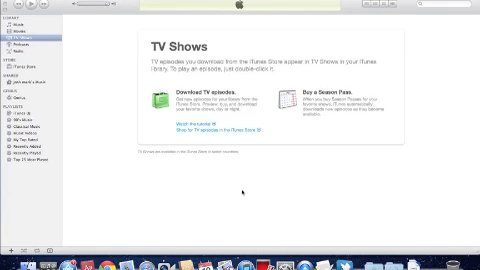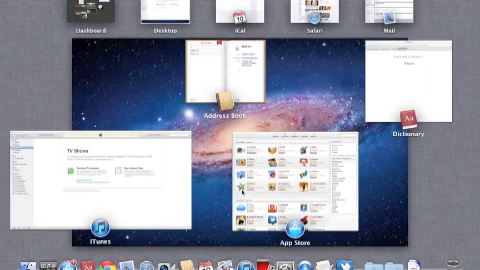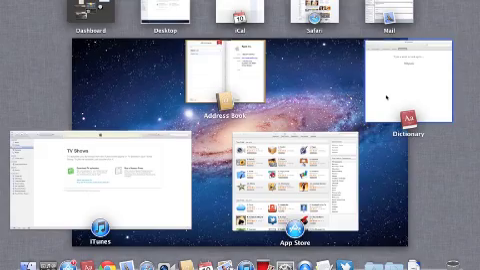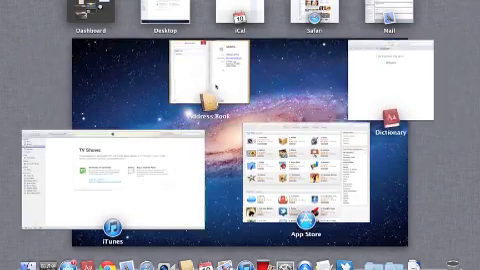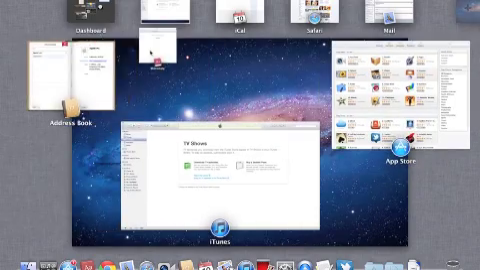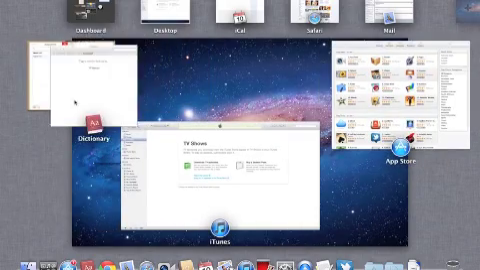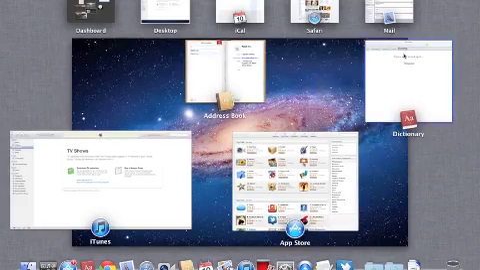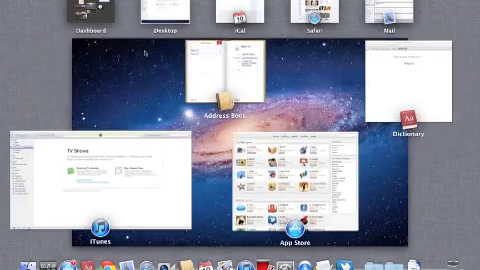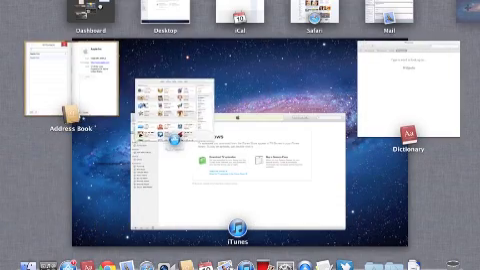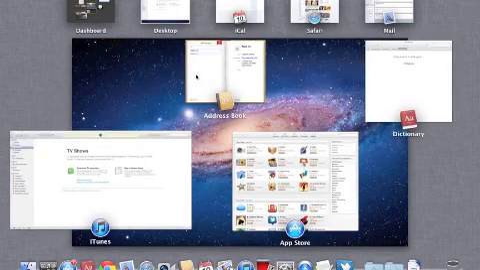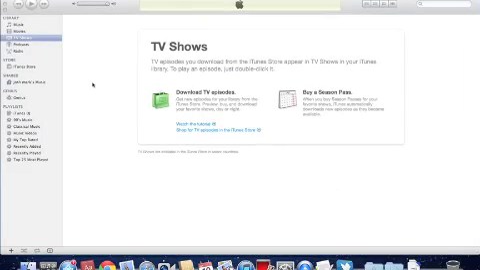Okay, so now is a good example to show you guys Mission Control. Right here, you can see Dictionary is open. When you move it around, everything moves with it. At least when it's working. Here, we make it small there. Well, Lion is a little bit buggy, so it's probably why it's not working.